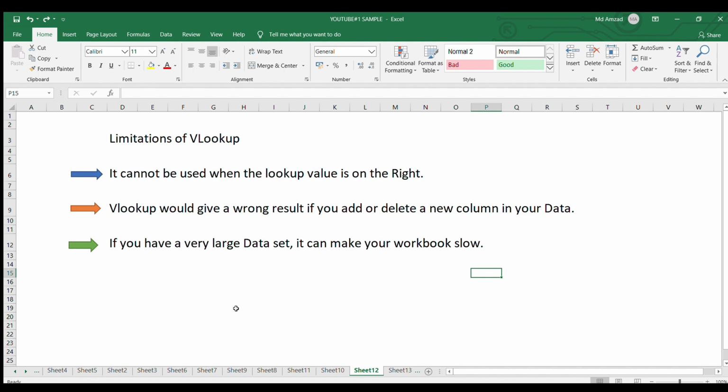Next one is VLOOKUP would give a wrong result if you add or delete a column in your data. Suppose you have a table and if you want to add or delete the data, then VLOOKUP would give a wrong result. And the next one is if you have a very large data set, it can make your workbook slow.